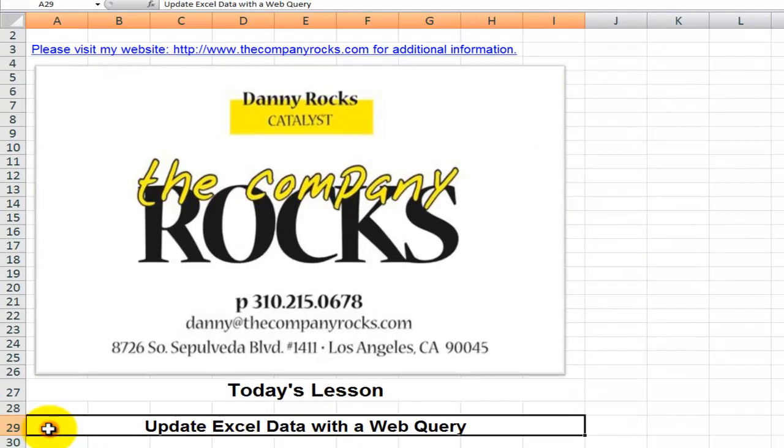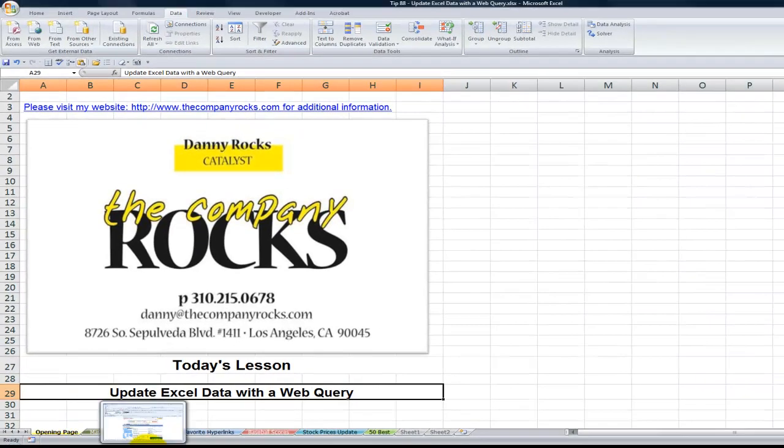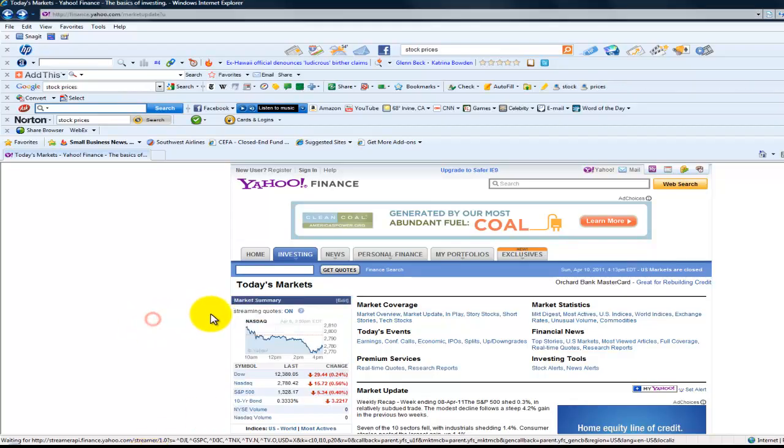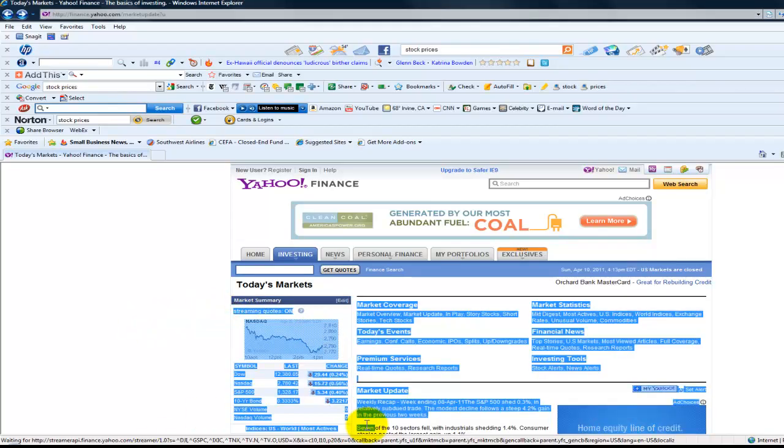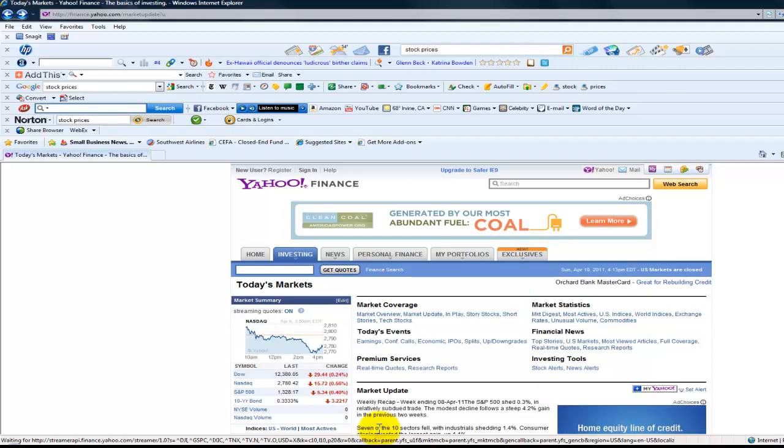I'm Danny Rocks. In today's lesson, I'm going to demonstrate how you can create a web query and link that to an Excel workbook. With a web query, we'll be able to refresh the information. So if you're interested in getting the latest sports scores, the latest stock market rates, currency exchange, oil futures, whatever it may be, rather than going to a website, selecting information, copying it, and pasting it as static information, we want to be able to create a web query.